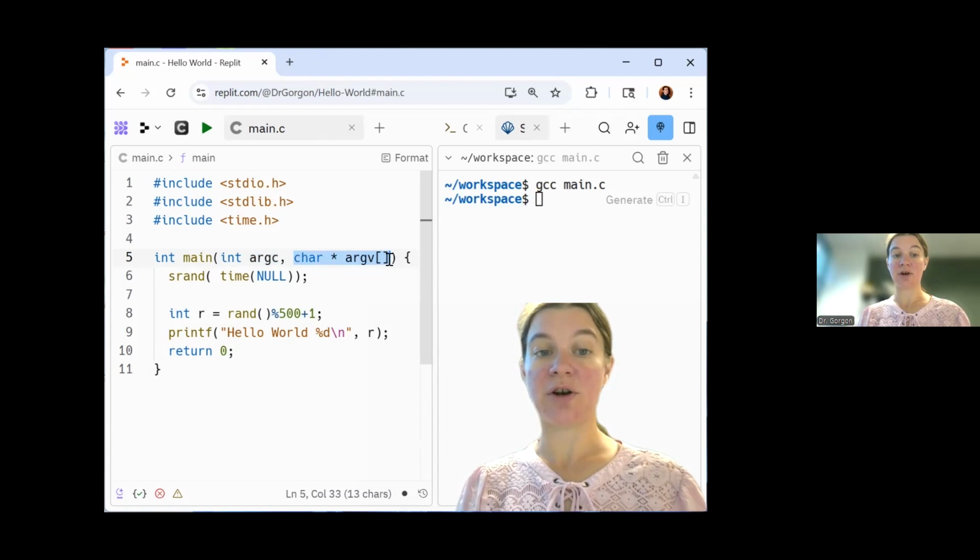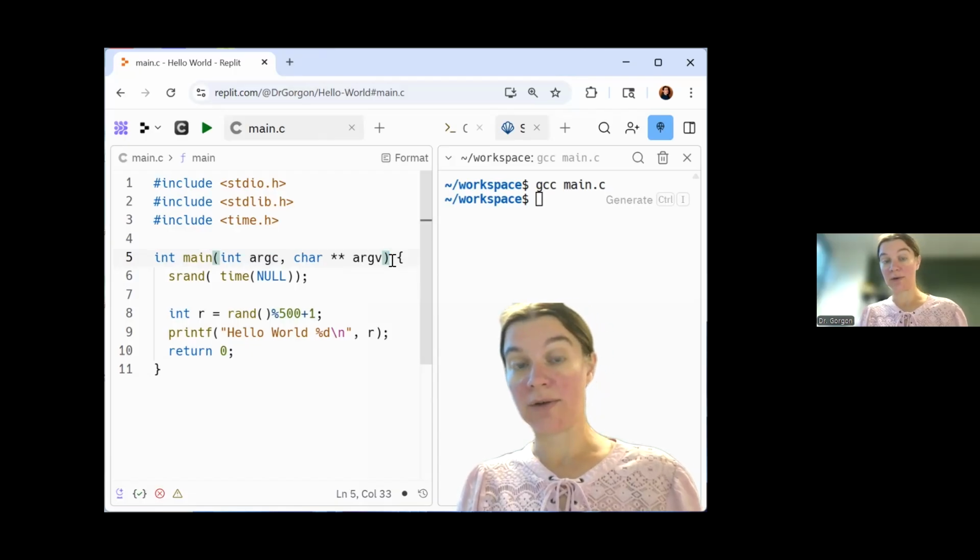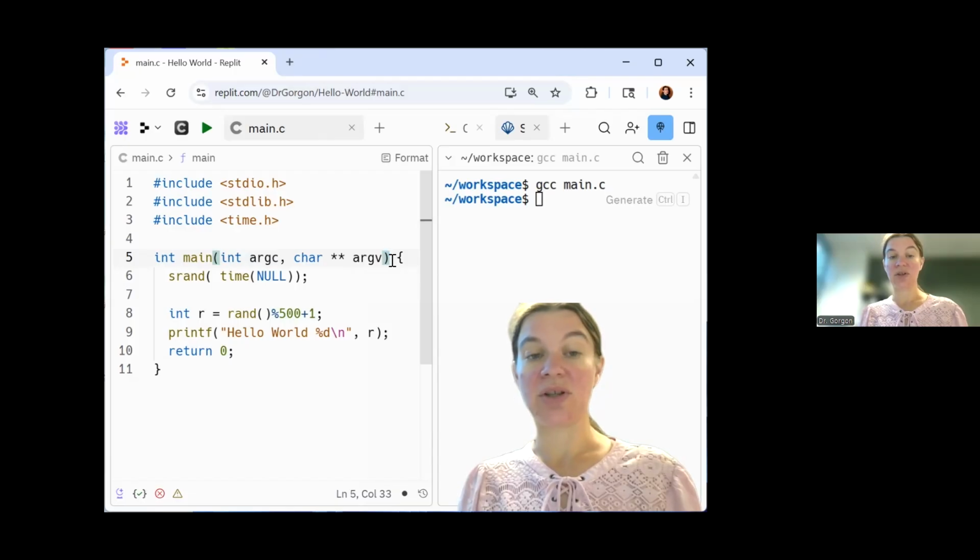And then we have a char star argv with square brackets, which can also be reframed as a char star star without losing any information. You can treat this as being a two-dimensional array of characters, or you can treat this as being an array of strings. The C language does not really have string variables, not as a basic type, but this is something that you can utilize as if it were an array of strings.